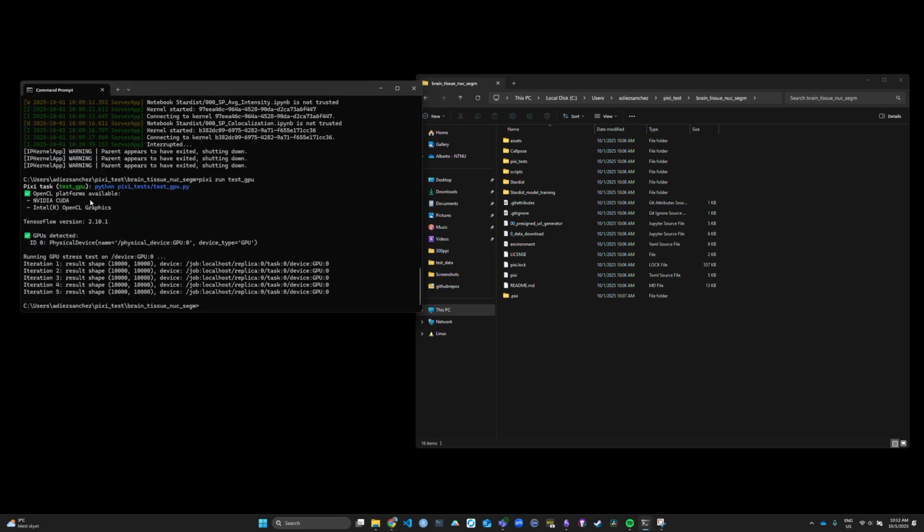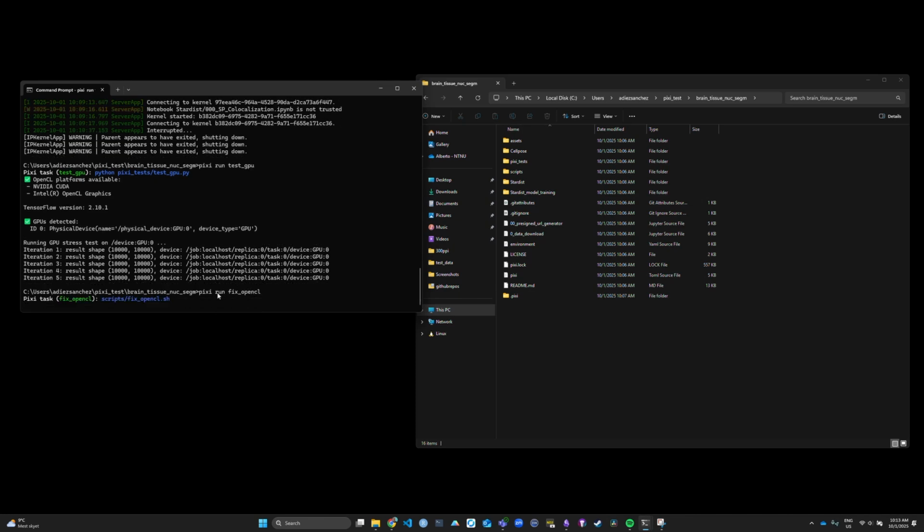Okay, so everything seems to be fine. It's detecting the OpenCL platforms that are available. This is important for PyOpenCL. And TensorFlow is also detecting the GPUs. If you are on Ubuntu, you might see some issues with the OpenCL platforms available. In that case, type Pixi run fix OpenCL, and that should fix the issue for you.